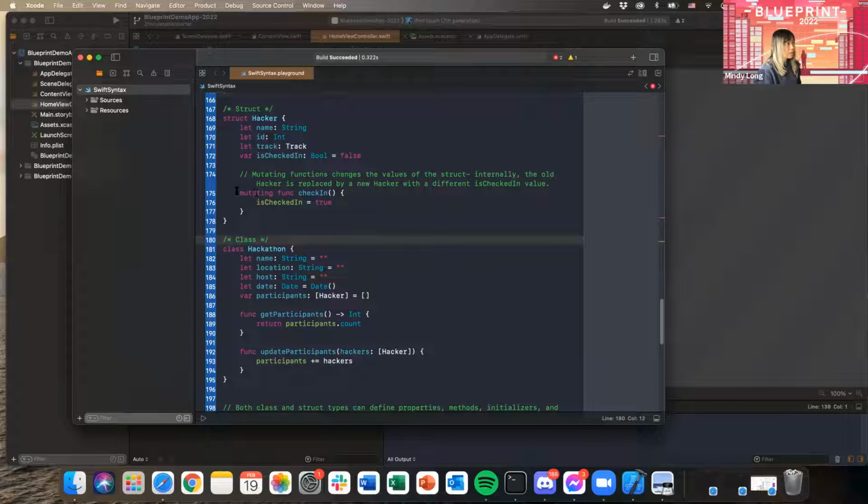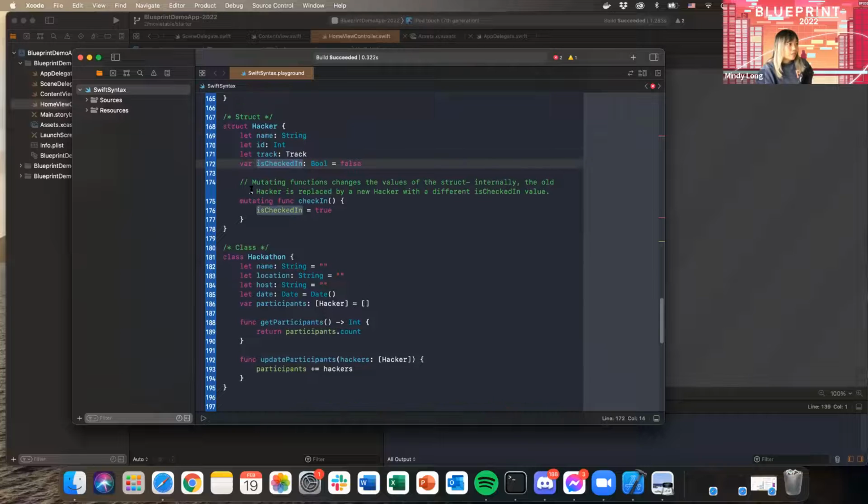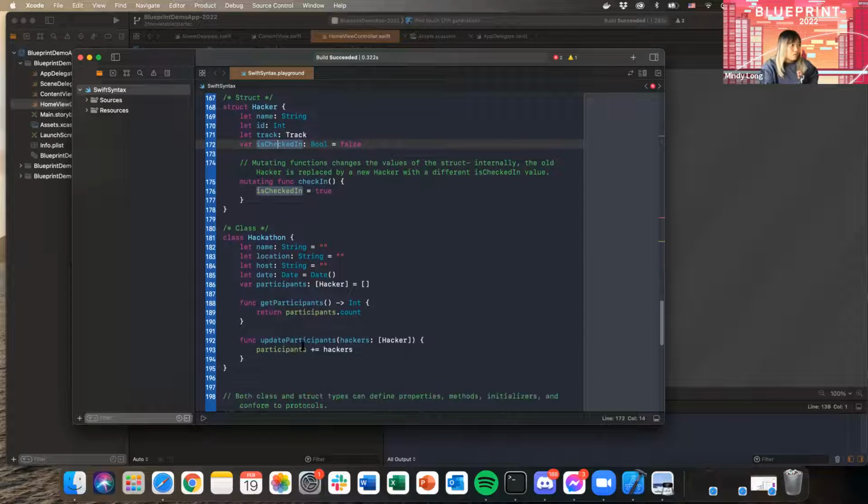So structs don't allow for functions, but they do allow for properties, as in variables. For example, name, ID, and whether the track is checked in or not. And there's a reason why we don't allow functions in structs, unless it's a mutating function.